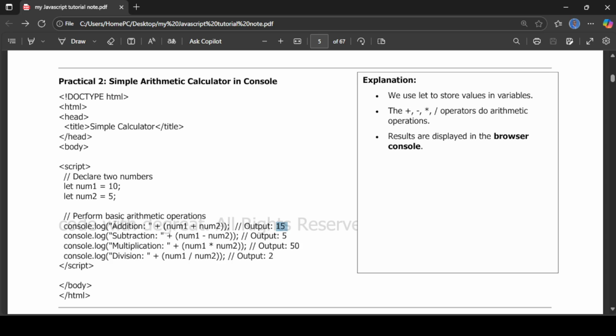So here we just added a text saying it should output the addition before outputting the value. This plus here is used to concatenate our write-up here and our main output value here.